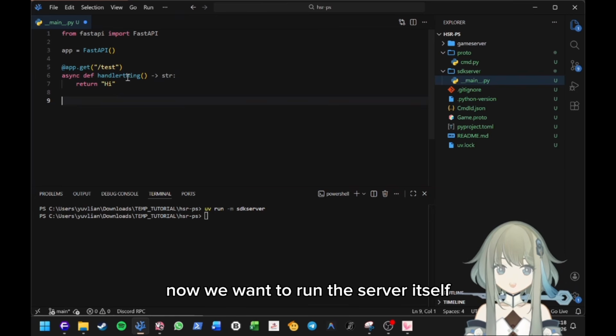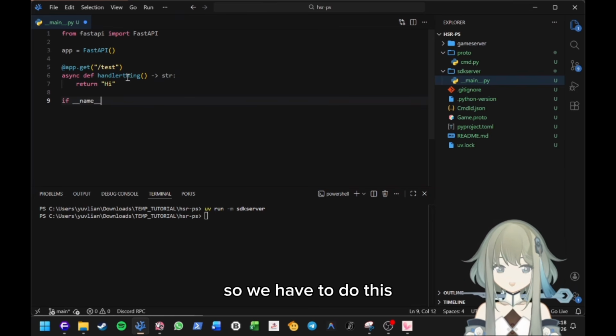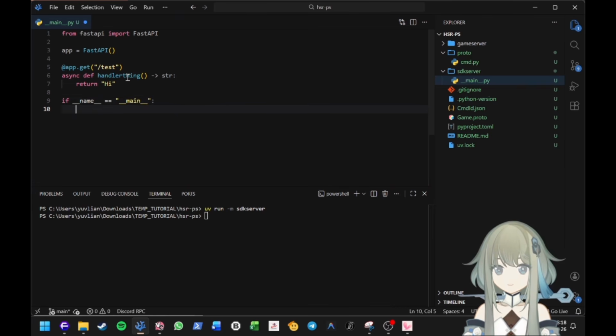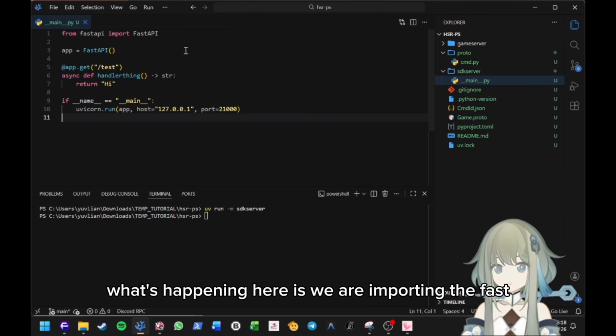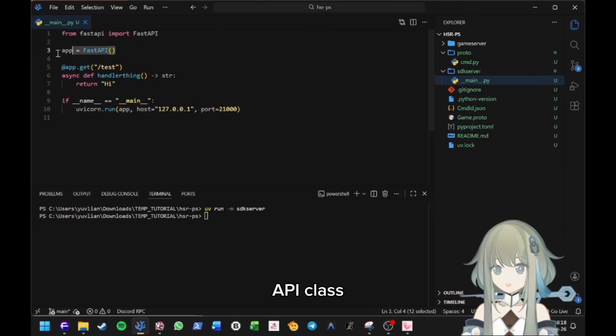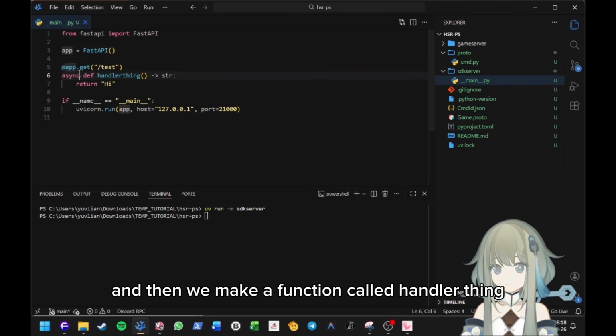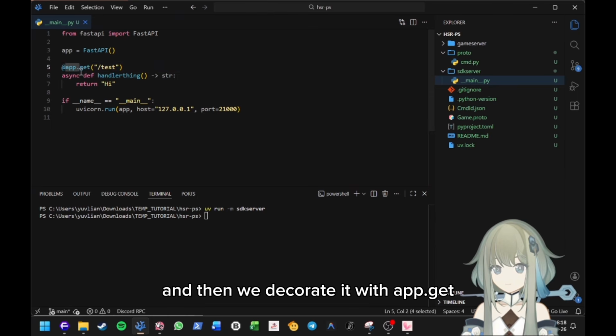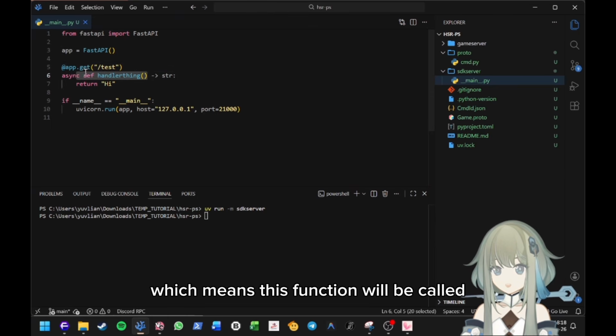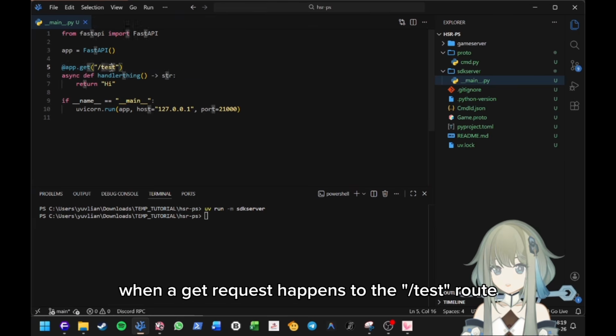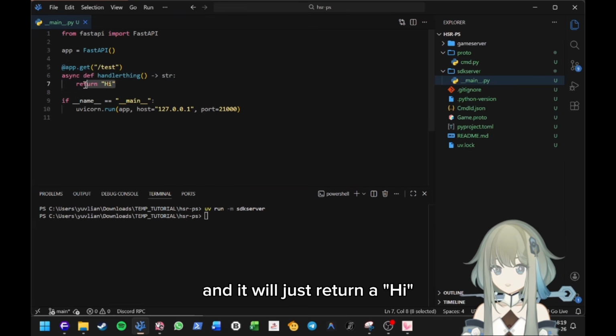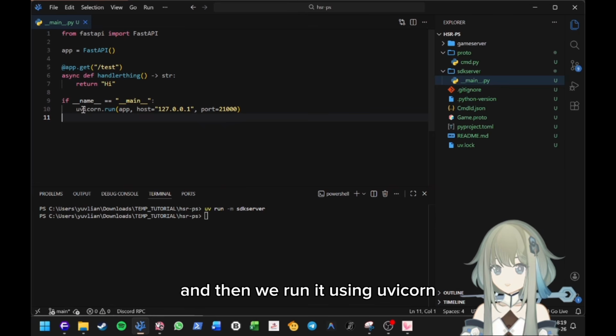Now we want to run the server itself, so we have to do this. uvicorn run app, host, and let's just do this port. Okay, so what's happening here is we are importing the FastAPI class, and then we are making a variable with it called app, and then we make a function called handler, and then we decorate it with app.get, which means this function will be called when a get request happens to the test route, and it will just return a hi. And then we run it using uvicorn.